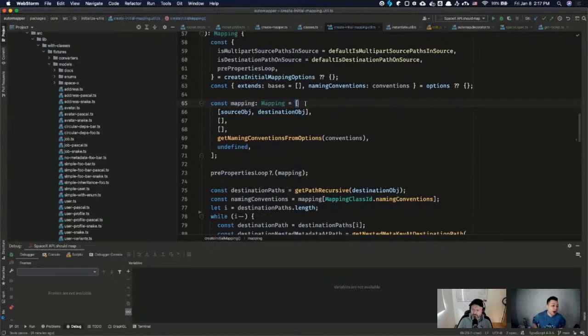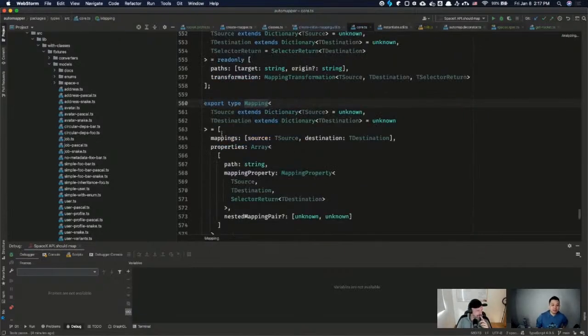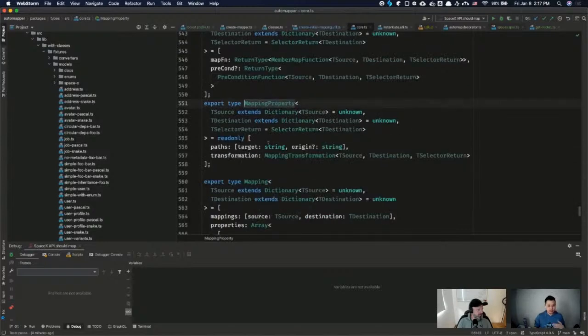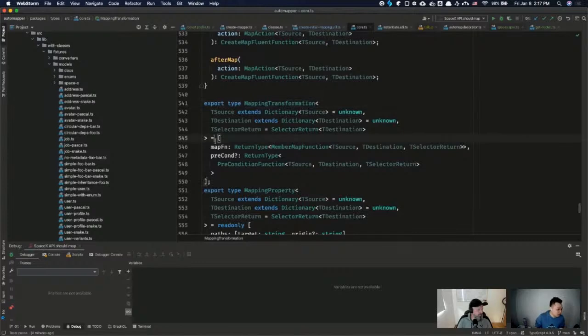You can see that I use array only. I don't have any objects. And if we look at the typings, it's actually array. And I love TypeScript 4.1. It gives me the named tuple, so that now I can name these for documentation purposes. So these are arrays, and then I have mapping property, which is also an array, and mapping transformation, which is also an array. Why do I do that?